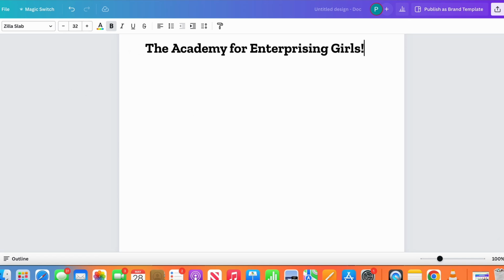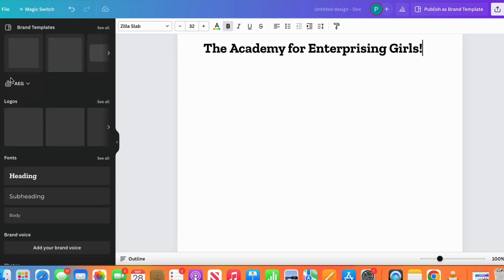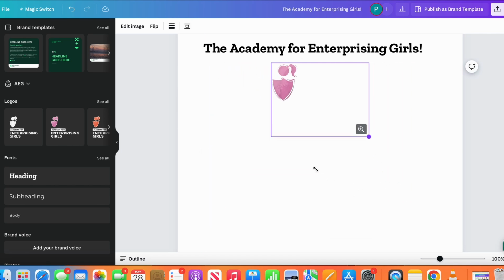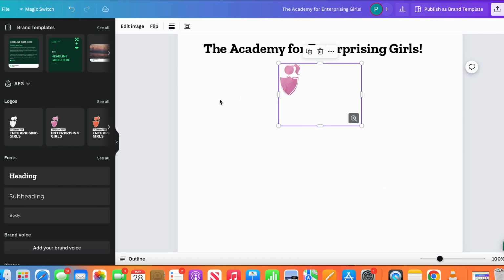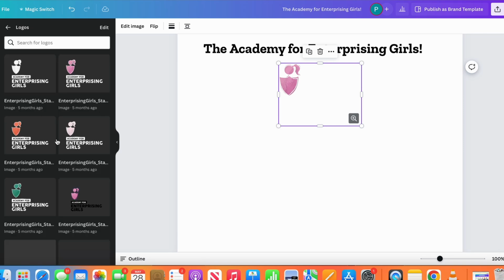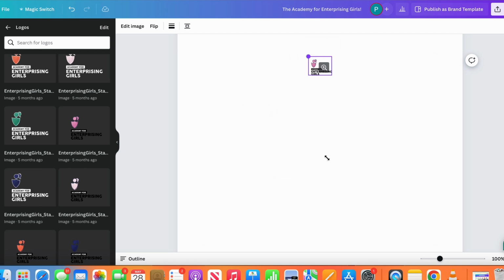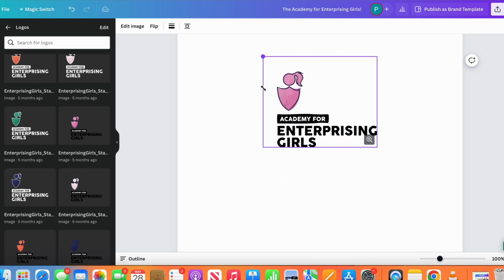Finally, it's time to bring it all together and create your logo. Whether you're using Canva or your own artwork, let your creativity flow. Experiment with icons, word marks, and different design elements until you find the perfect fit for your brand.